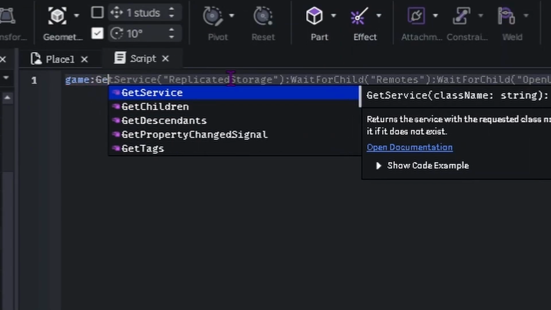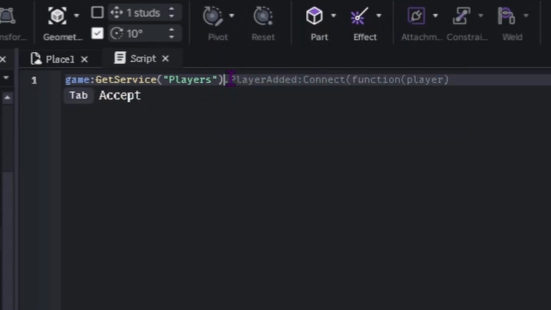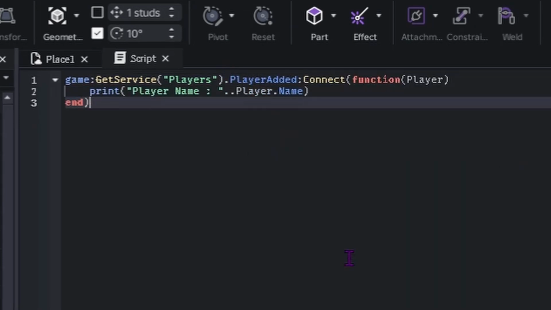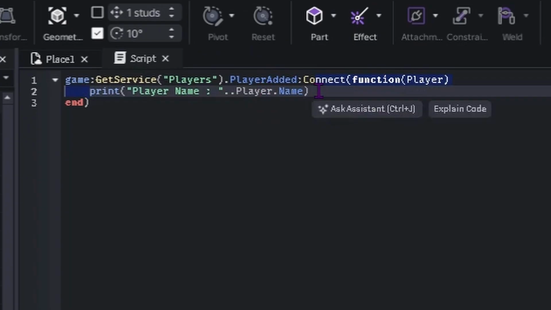In order to get the service, I'll be using the keyword GetService with Players. If I use an event of Players, which is PlayerAdded, whenever I join a game, it's going to fire that. If I click on .PlayerAdded, the event I've used fires every time a new player joins the game. So whatever code I write inside of this event runs. The code I've written here is print player name, player.Name.